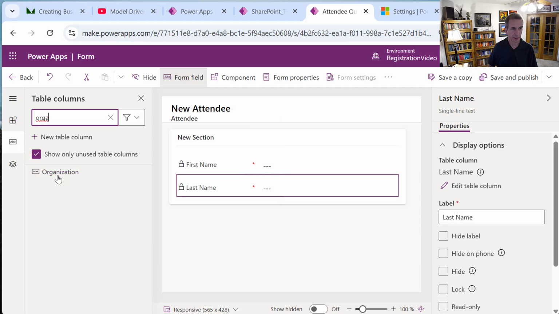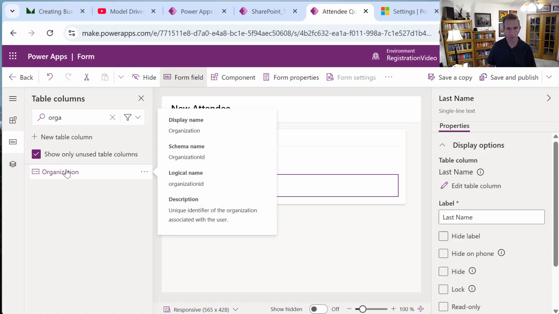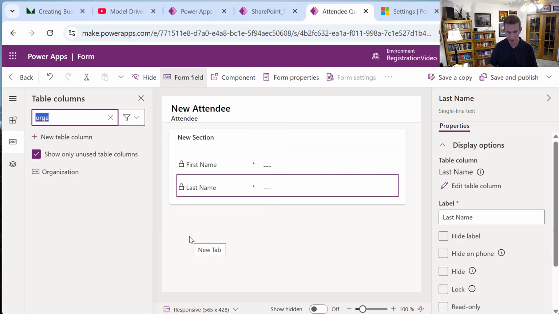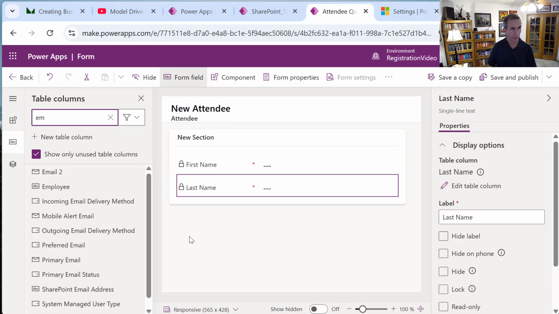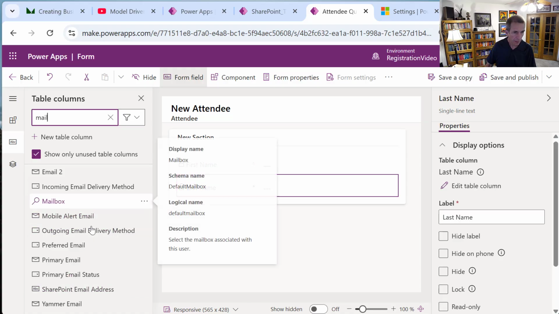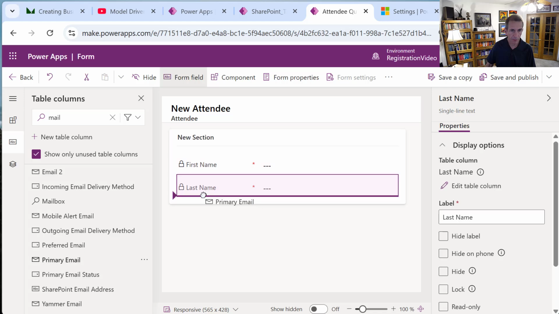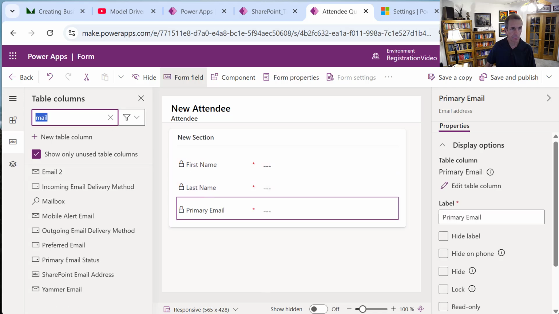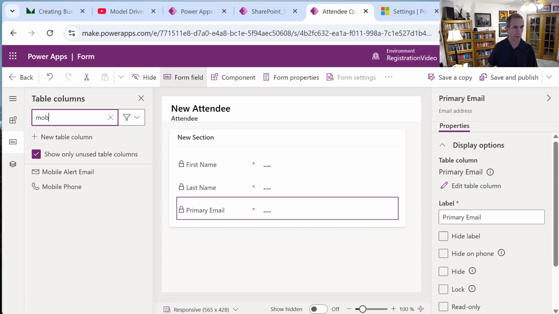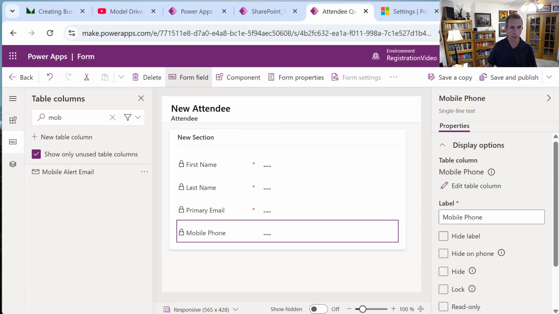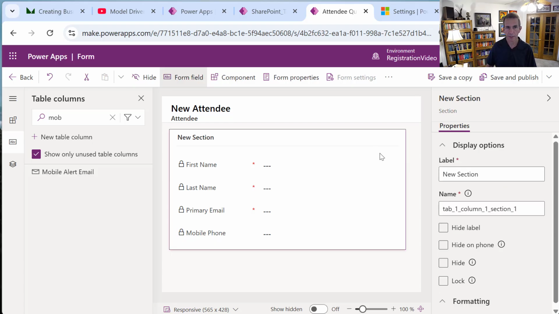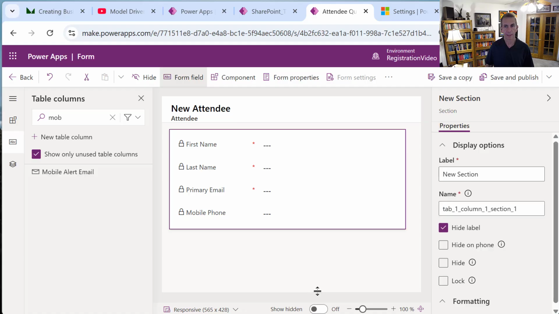Let's see if I can get organization. I actually had some problems when I was doing this before. It didn't seem to like organization for whatever reason, but not terribly. Mail. Oh, primary email, that's what I want. And then I can put mobile phone. So that'll be fine. Again, I'll hide the label. I can always bring it back if I want it to be there. Save and publish.